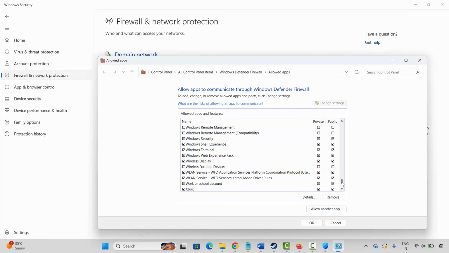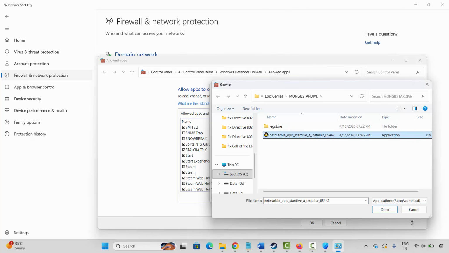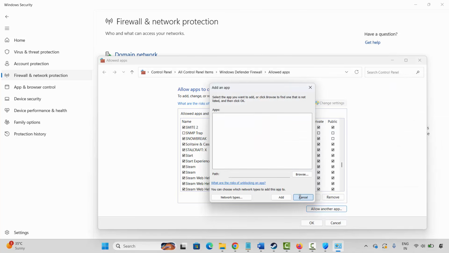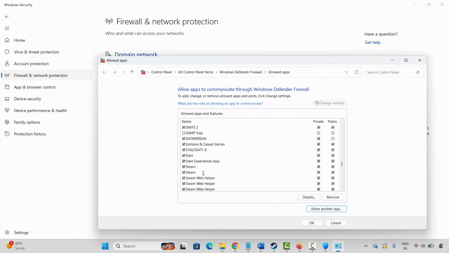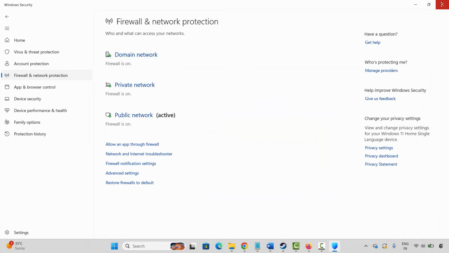If you cannot find the game, no need to worry. You simply have to click on allow another app, click on browse. After that, go to the game folder, select the application, add the game to the list. After that, here you have to select the game. So select the game, make sure both private and public boxes are ticked and after that click on OK. After that, launch the game and check if you can play it.